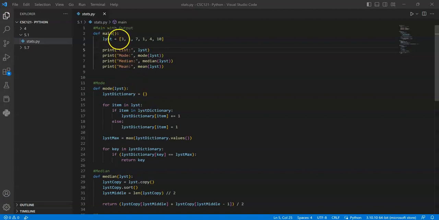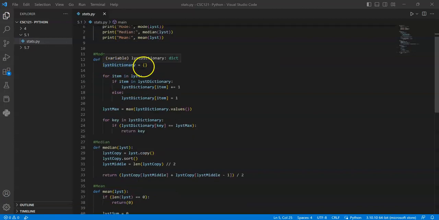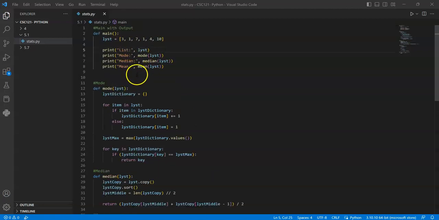So we're basically given this list in 5.1, with these 6 values in here, and we have to find the mode, which is the most frequent number. We have to find the median, which is the number that's in the middle. We have to find the mean, which is just the average. So for the mode, I set up a dictionary, which is an associative array, for this right here.